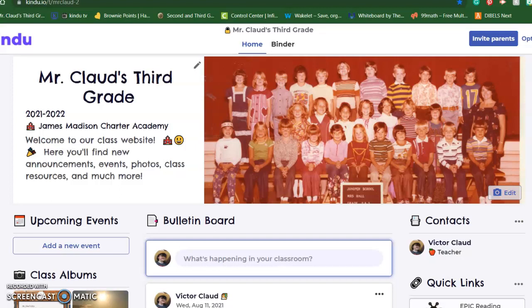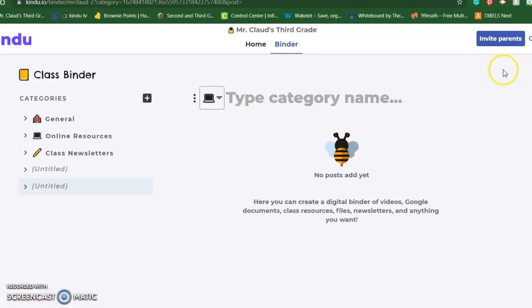So I want to explain each of the steps that you take to get to the newsletter. First thing you do is you look here in the middle of the screen, you see the title of the page, Mr. Claude's third grade, and then you see a home button and a binder button. The page right now is on the home button, so what you need to do is click on binder in the middle of the top. And it opens up and loads.